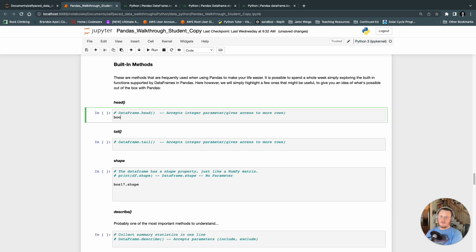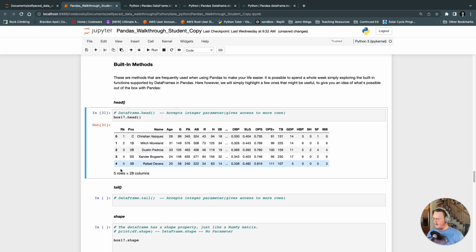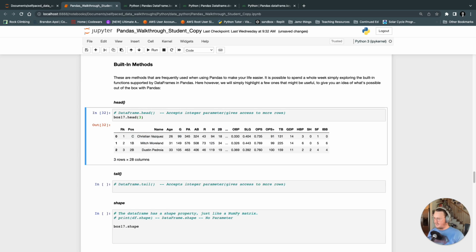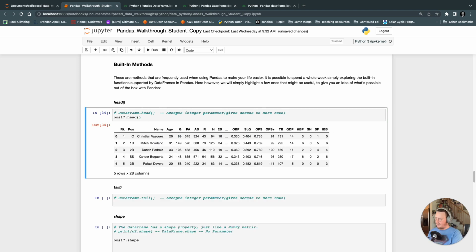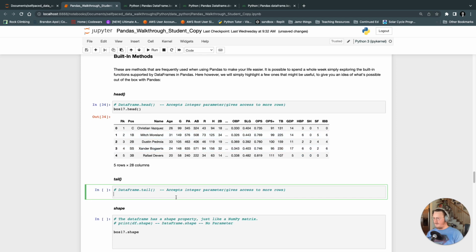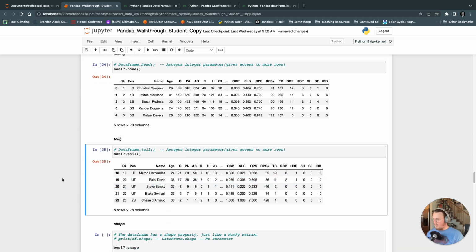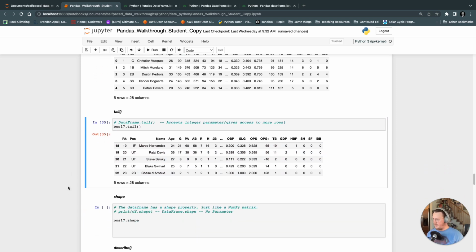So we can say Boston 17 dot head. And this should automatically pull back 5 rows. And that's very nice. If we wanted more of them or less of them, we could say I just want 3. You can do more of them, but it defaults to 5. So keep in mind that anytime you use head, it will default to 5. Tail does the exact same thing. Boston 17 dot tail. And there you go. You get the last values in whatever your data set is.